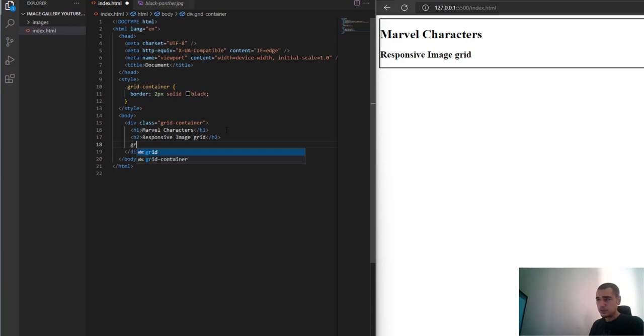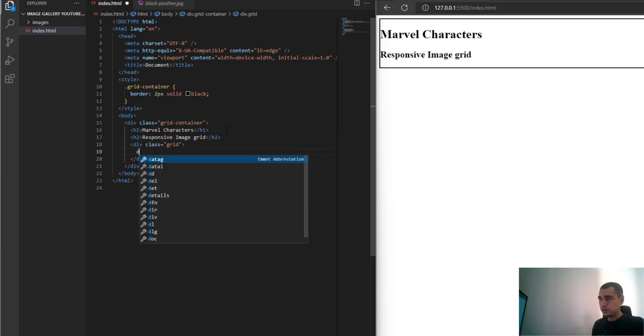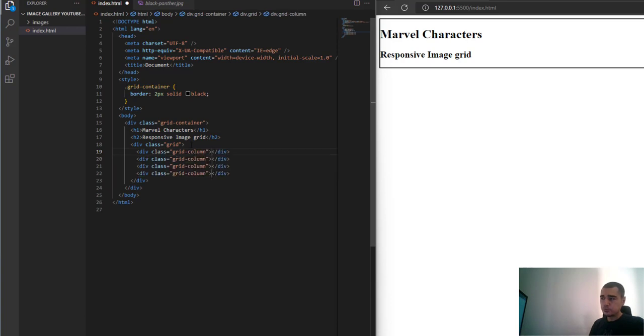So I'll start making a grid that's going to contain all the columns, as I said. So div grid, for example. And in this grid, I'm going to be placing 4 divs with the class of grid column. As you can see, this is Emmet syntax. I'm doing a div.grid-column times 4. This is an easy way of typing a bunch of HTML real fast. So now we have the basic structure of my responsive grid.